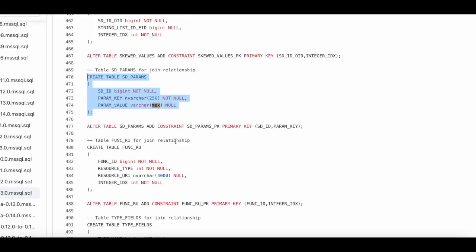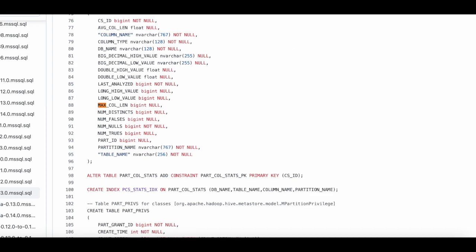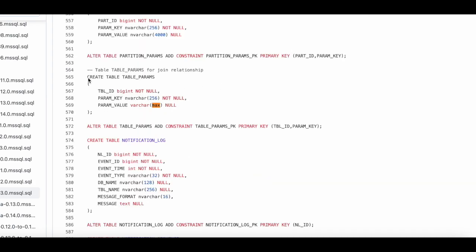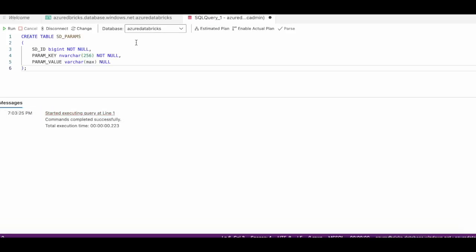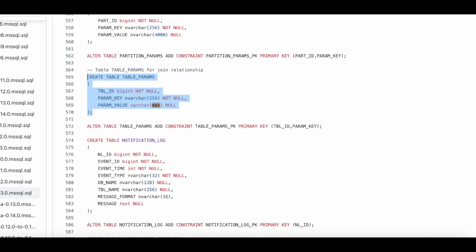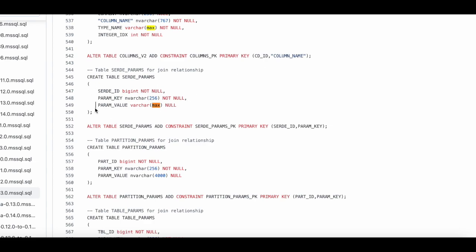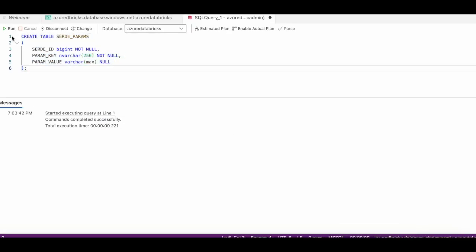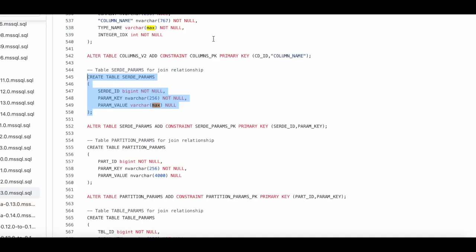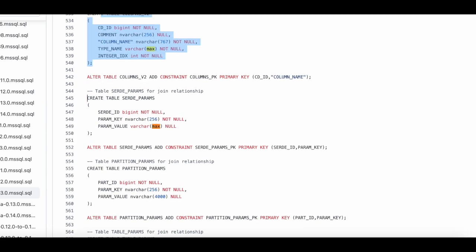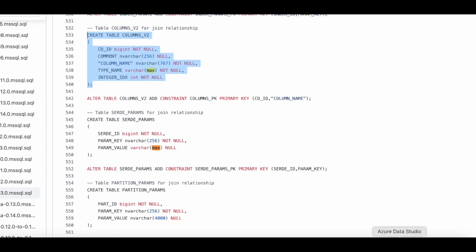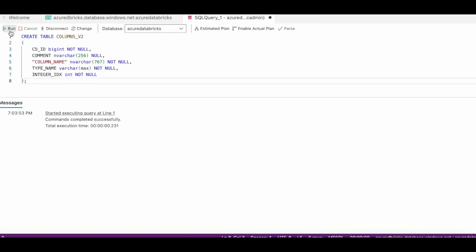Yeah, execute the query. Select the next one. There would be different ways or a better way to do it, but I found this is the easiest way to create all the tables with param value so that we won't get into that trouble. Run it again. Yep, this is the next one. Run it again. Another one. Columns V2. Run it again.